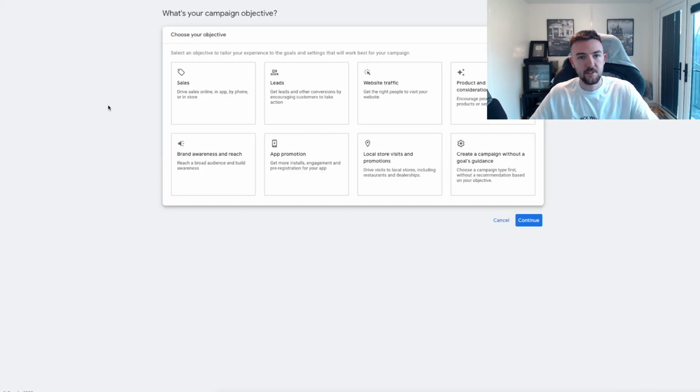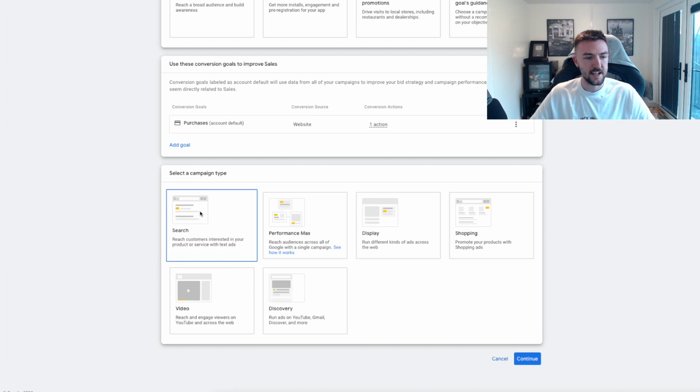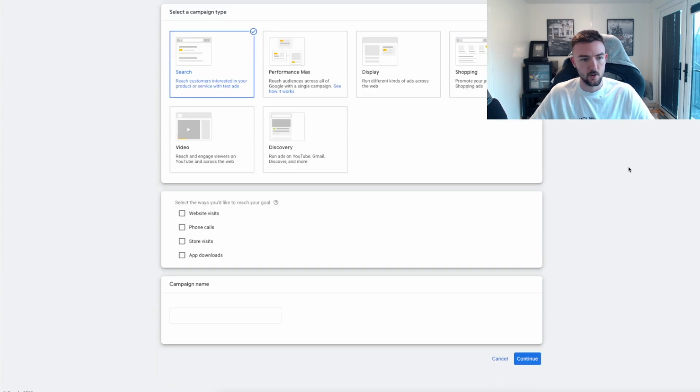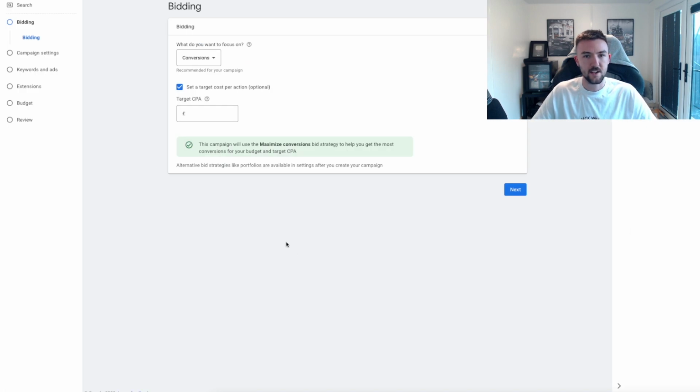Okay, now when you're jumping into the new campaign screen on your Google Ads account, all you want to do is hit sales, because obviously that is what we are aiming for here. Hit continue, and then you want to select here search. You don't want to be selecting shopping or any of the other ones. And in the website visits here, you obviously want to click this, because we're not after phone calls or anything. You would then enter your website URL here. I'm obviously going to blur my website out, but then you would just rename this here to brand search. Probably just leave it as brand search, to be fair. Click continue, and you will be taken to this screen here.